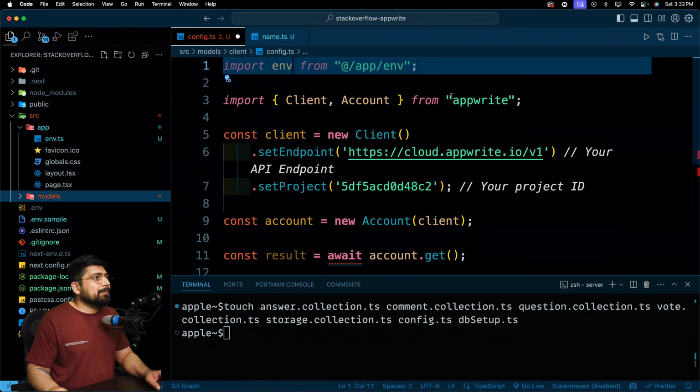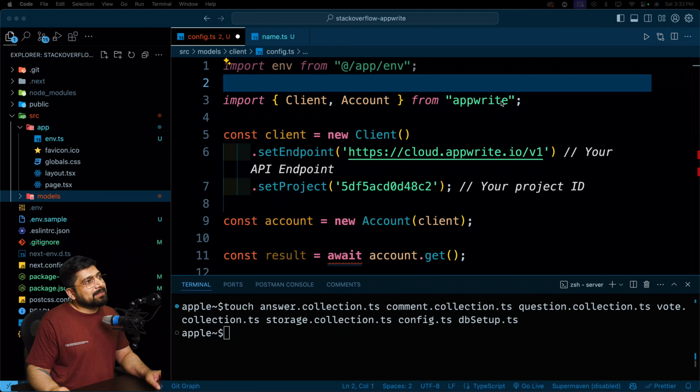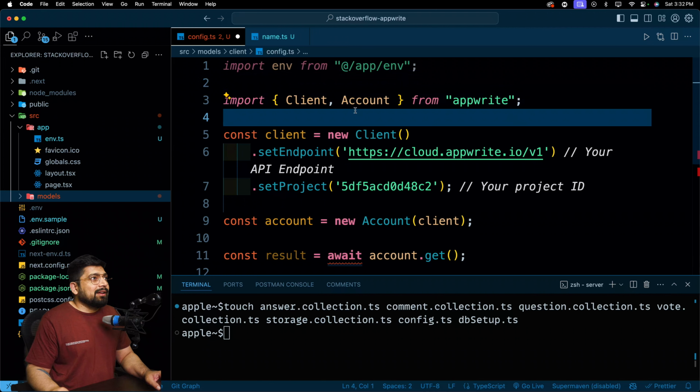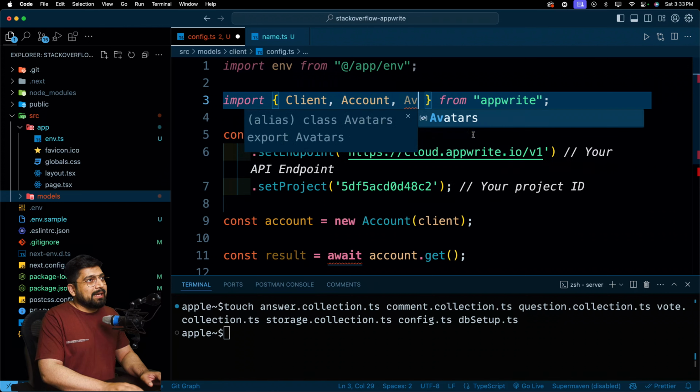Update the imports. Yep. Again, totally your decision, your call, where you want to keep it, move it. I think I'm happy with this in the environment.ts. Anyways, not a big decision. Okay, we'll be needing client 100%, we'll be needing account 100%, we'll be also needing avatars.